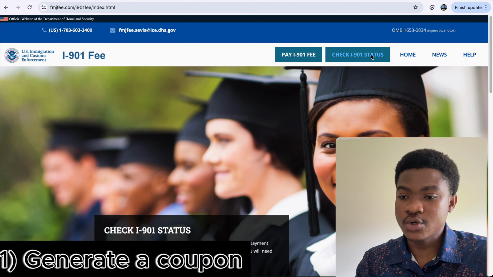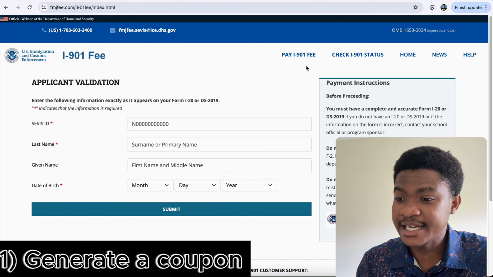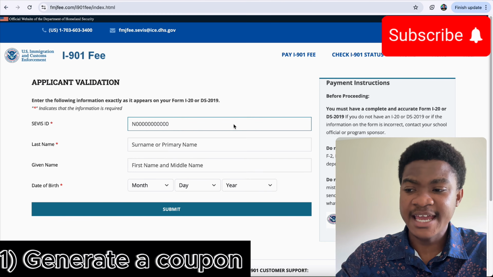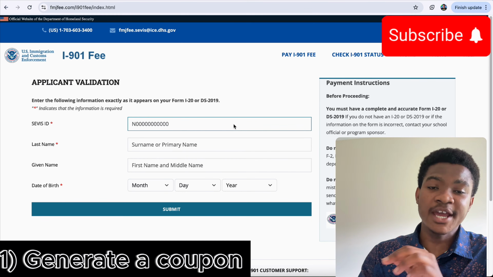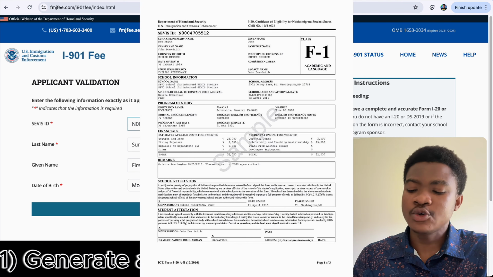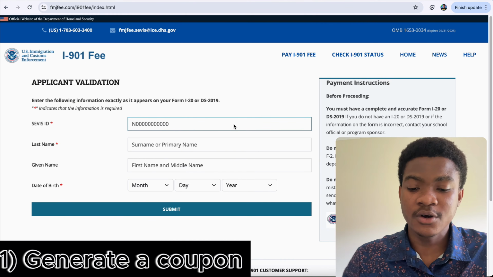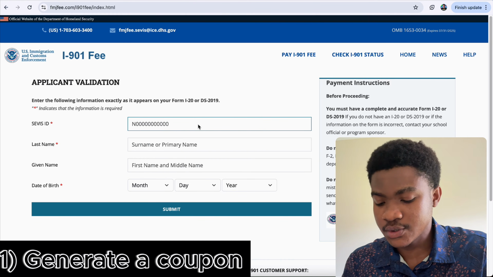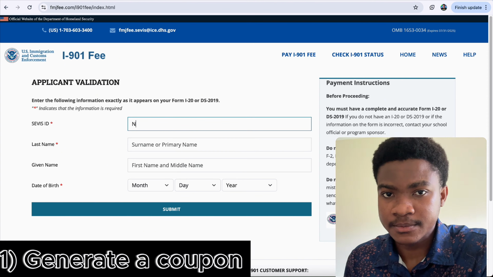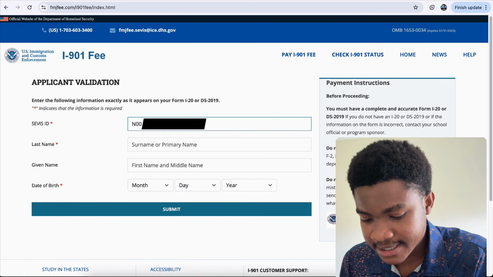Okay, so let's go to the first. We are going to generate a coupon, so we click on Pay I-901 Fee. Here, they are going to ask for my SEVIS ID. The SEVIS ID is on your I-20 document, so you have to have your I-20 in hand. On the top left, you are going to see your SEVIS ID from the school that you got admitted into. You type your SEVIS ID here. Let's type it really quickly.